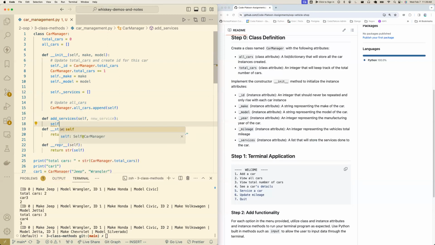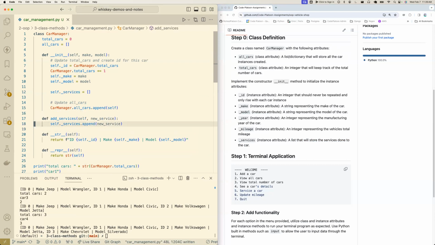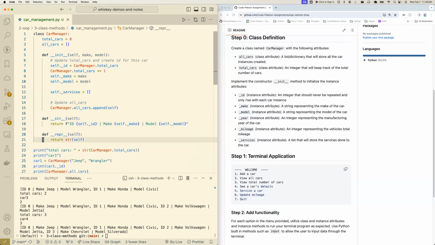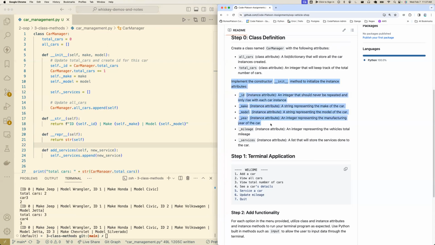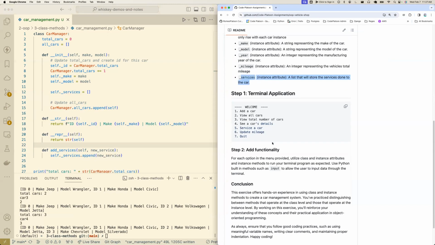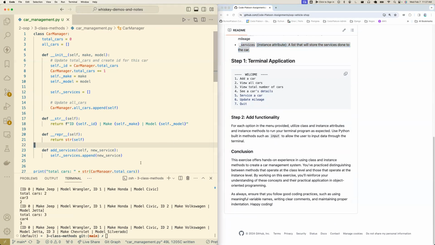I take it that looks something like this, where it's self.services.append. Yeah. Let me take a quick look and let me put this below these other methods here. Let's see what it says. A list that will store all the services done to the car. So it does say, implement the constructor init to initialize the instance attributes. So I think it does want us to be able to pass in services when we construct a new car. I think you're right that we also want to be able to maybe add a new service.